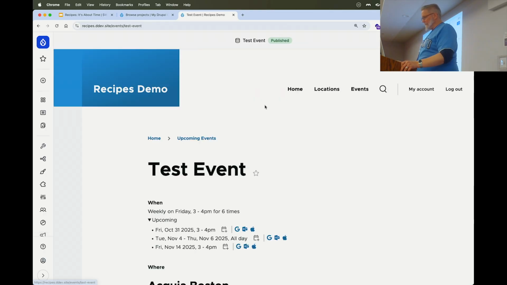And if we click through to the event, we can see that that's all been updated in the database as well. So in just a couple of minutes, we added quite a bit of event-related functionality into our stock Drupal site. Hopefully that gives you a sense of the power of using recipes.